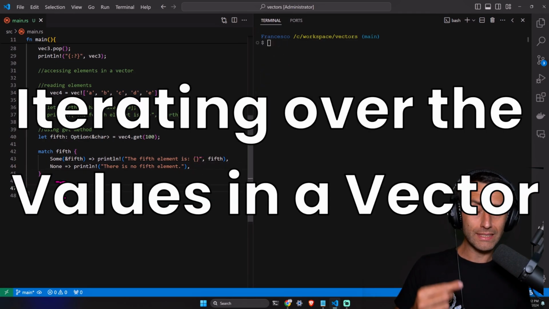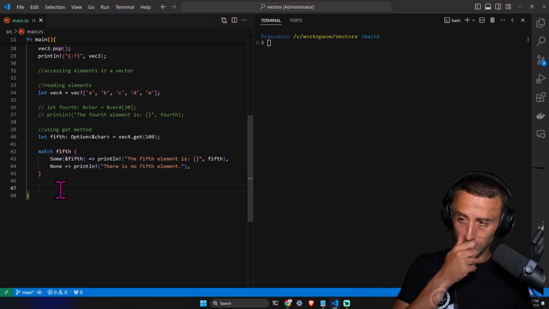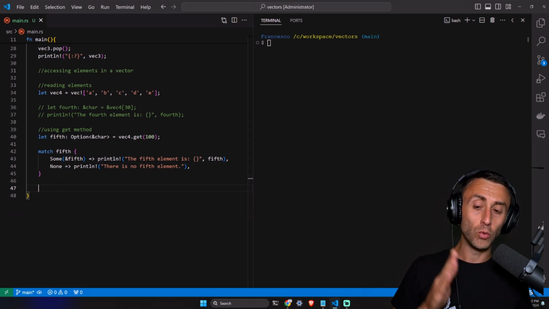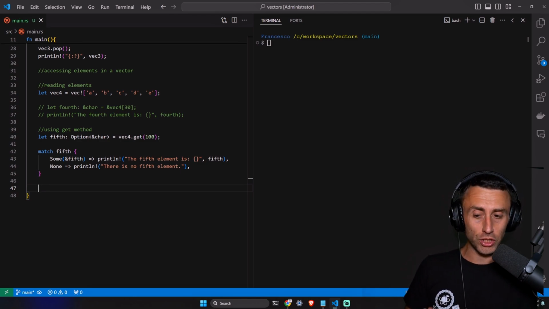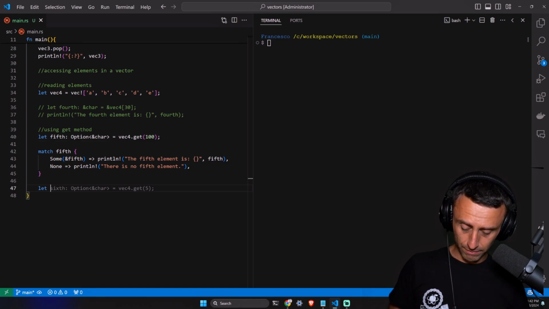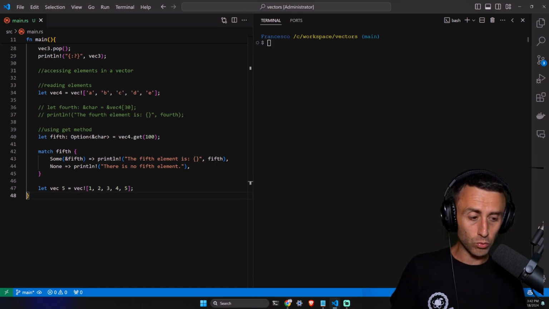Let's understand how we can iterate over the values in a vector. I want to make two different cases. In one of them, we want just to read the values. And in the other, we want to iterate and also change the values. Let's create another vector. For example, we can have vector 5. And in this one, we can have, again, 1, 2, 3, 4, 5.